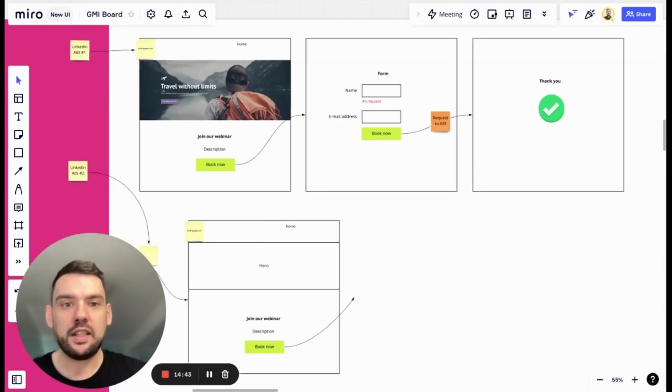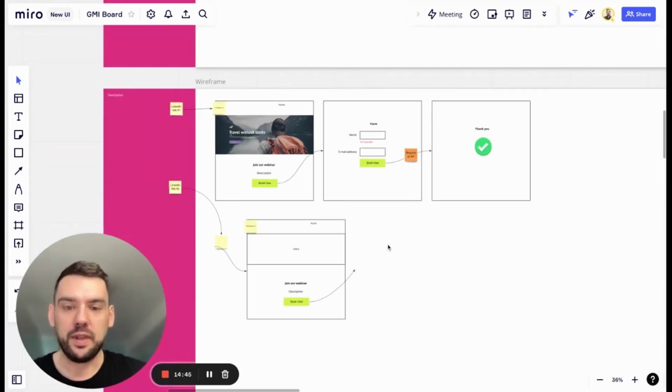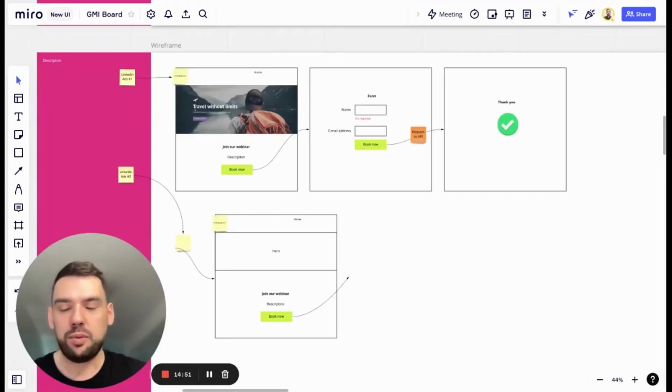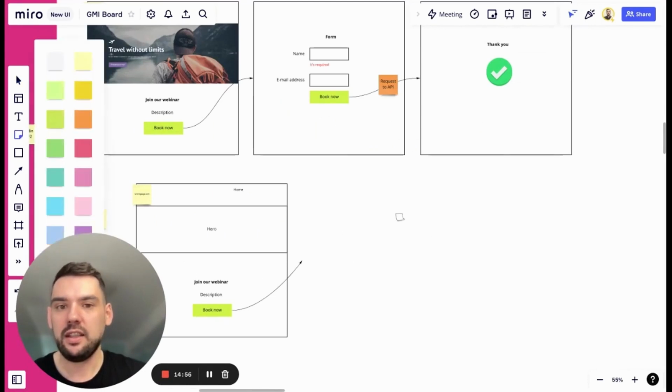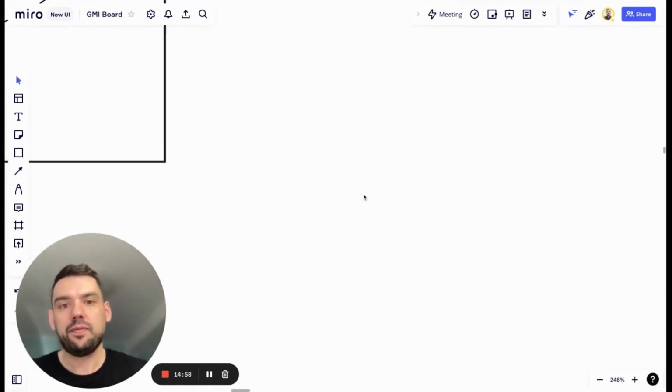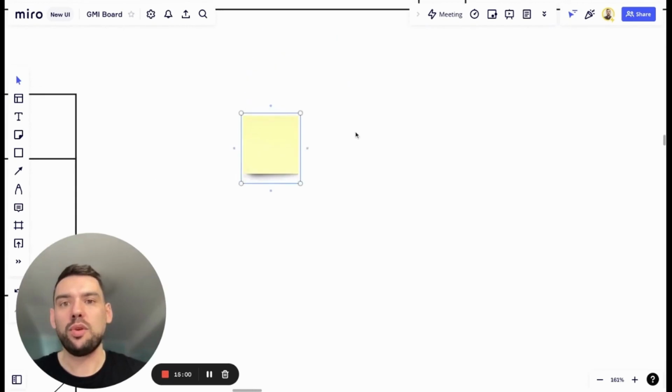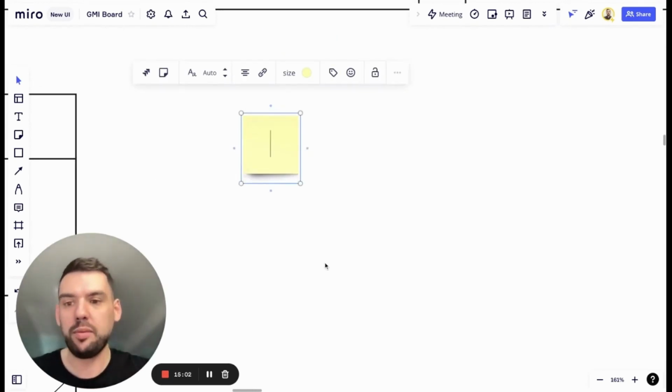But let's get back to this crucial and main reason why we do that. We want to define the product backlog. Product backlog is the scope of the project. So it describes the project and processes.